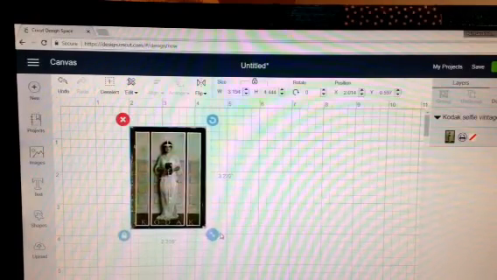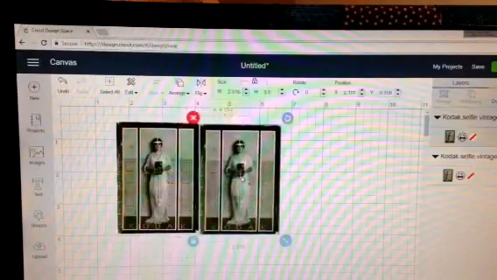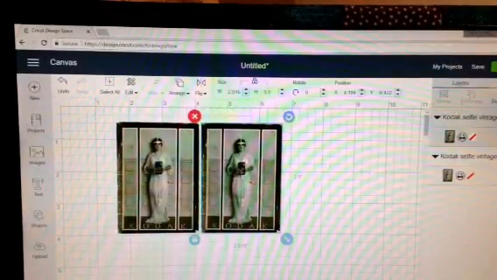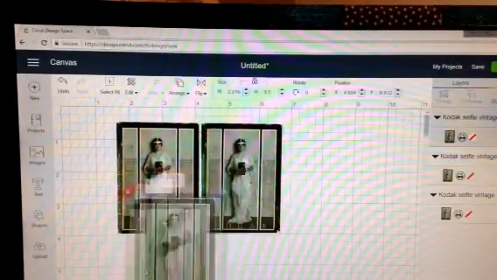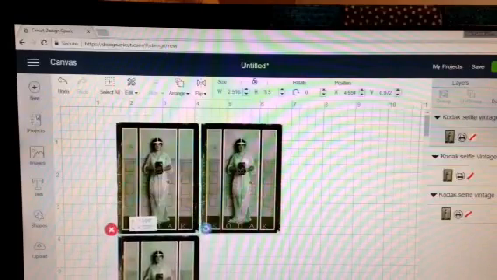I had picked 3.5 by 2.5 because it's going to be for some ephemera, or I wanted to use it as ephemera for some ATCs. So once I sized it, then I just selected duplicate. Okay. And again, this is going to be one flat image that's going to be printed.